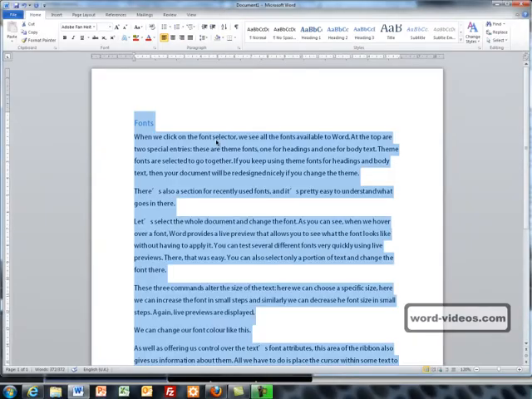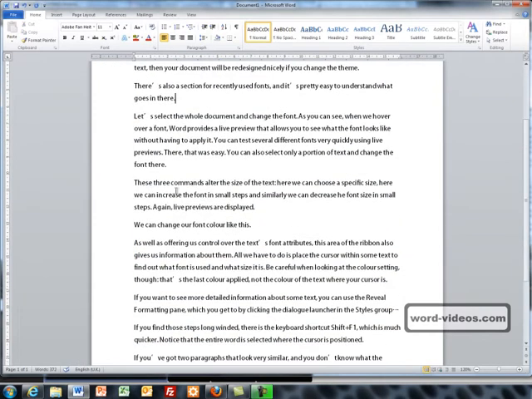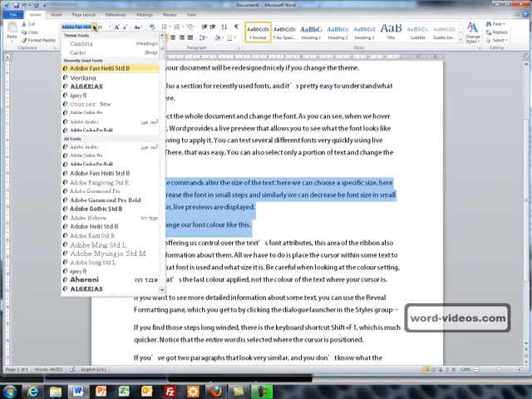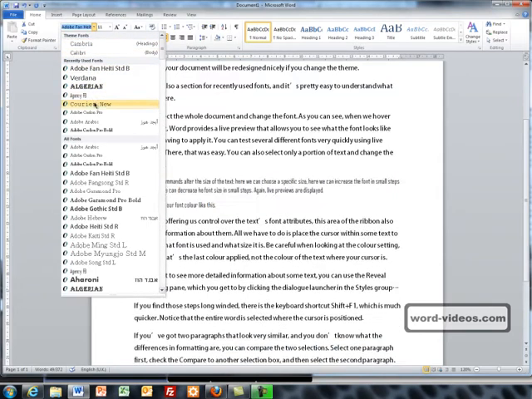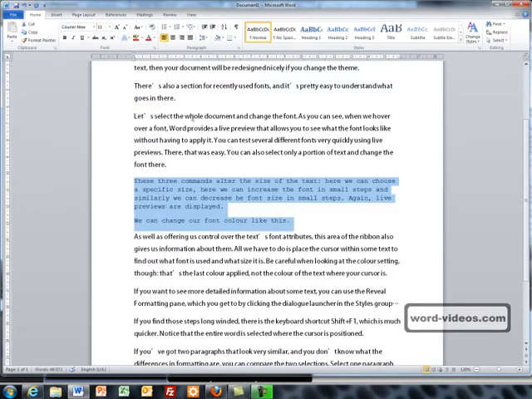We changed the font for all the text in the document there, but we can actually just select a portion of text and change the font for that selection alone. So we'll do that like so.